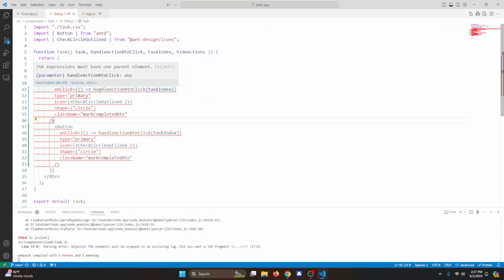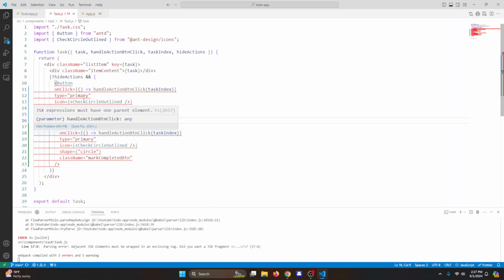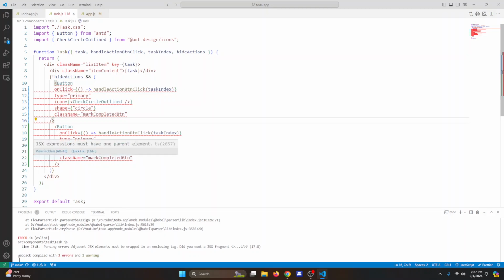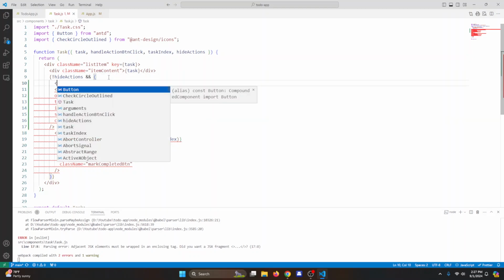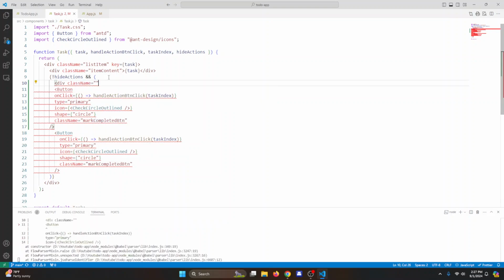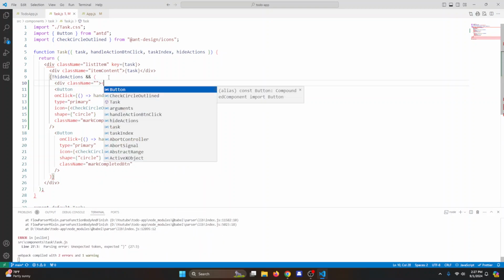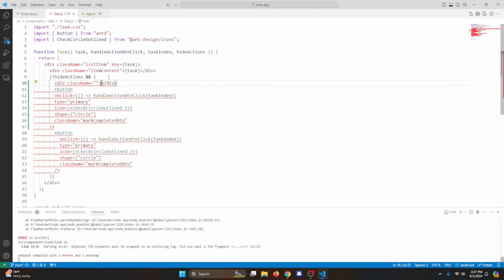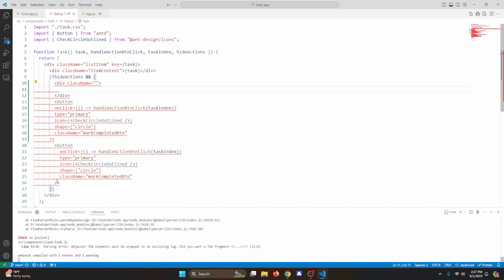Okay, you will see an error like this: JSX expressions must have one parent element. Whenever you are creating JSX, you cannot put two elements as siblings like that. You need to have a root element. So let's put a root element for the actions. We took some class name. Let's close this div. Also, if you are finding this video to be a bit slow, please increase the speed.